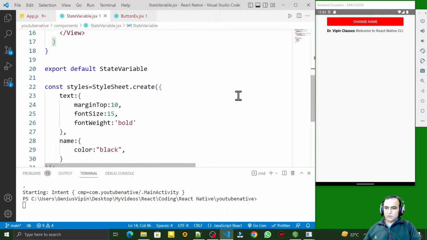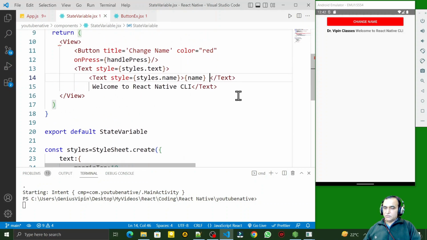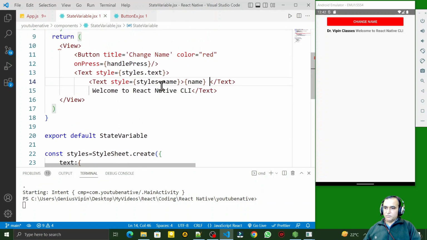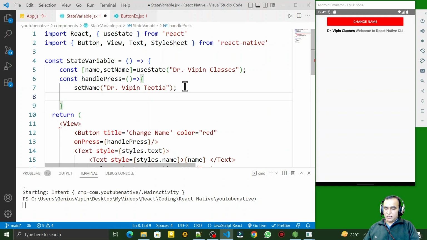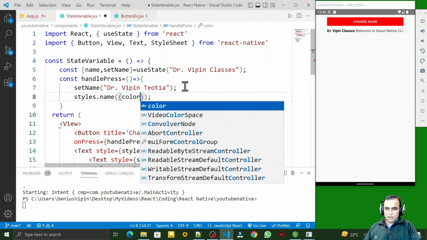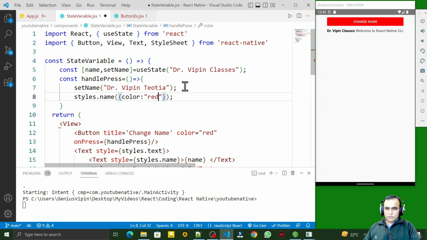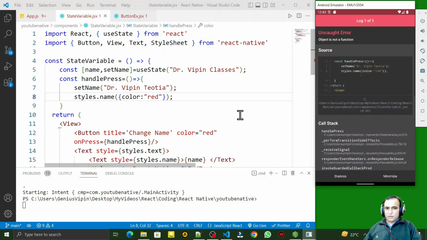So here, whenever I click on this button, that is my button here, I want to change the color. So I say styles.name, this is the object, and in this object I say I need the color to be red, like this. Save this. Now I try to click on this, and the name is changed but the color is not changed. We have a problem here.